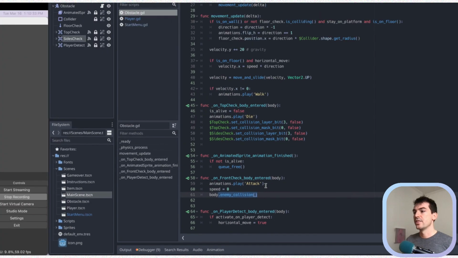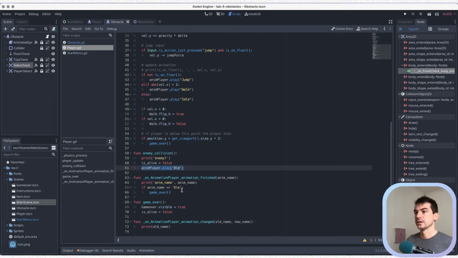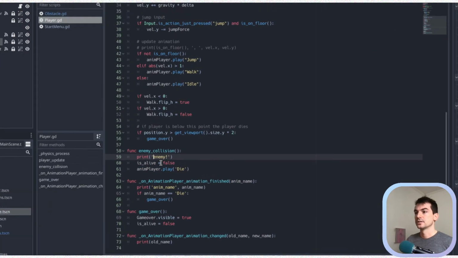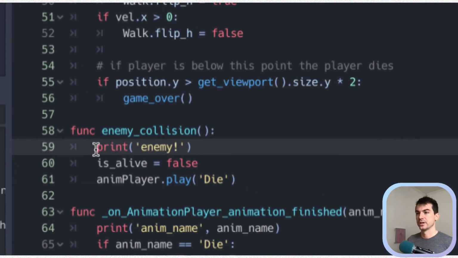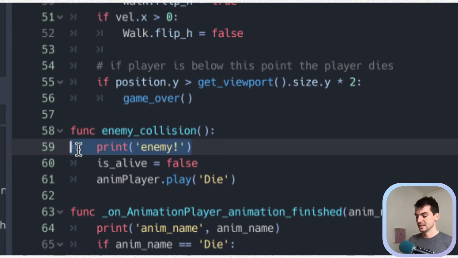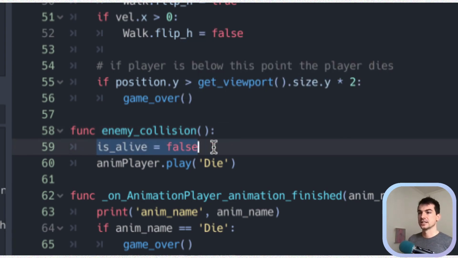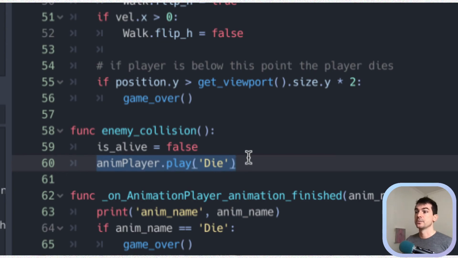And what that does, if we go to our player script, it says enemy collision. Oh, I actually have a print line enemy in here. So that must have been from when I was writing this. We don't really need this in here, but it's not going to do any problems either. So this is actually going to set the player is alive to false. So that's the player, not the enemy. And then it's going to play the die animation for the player.